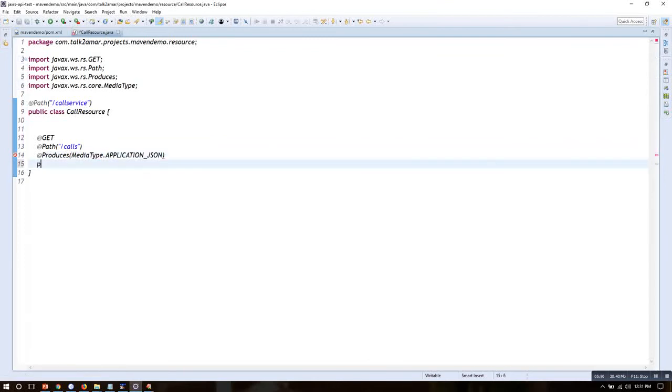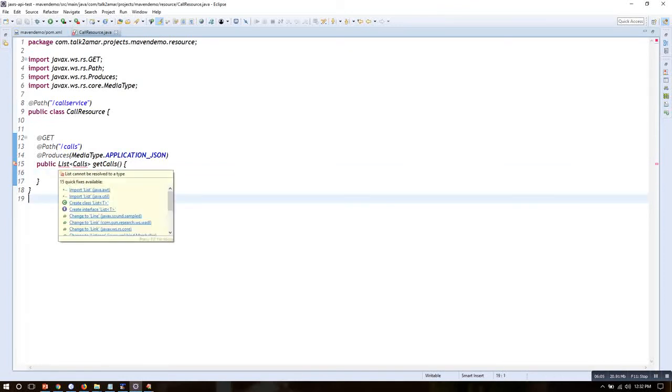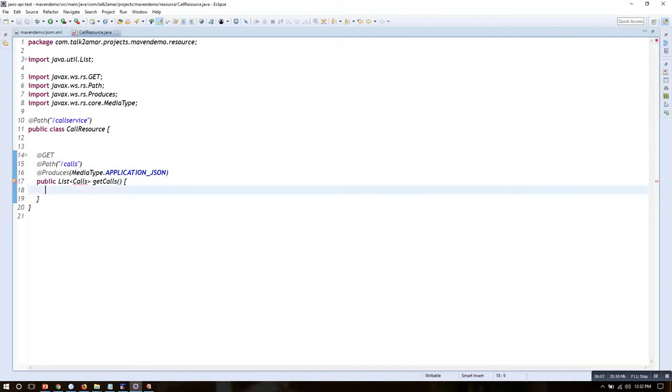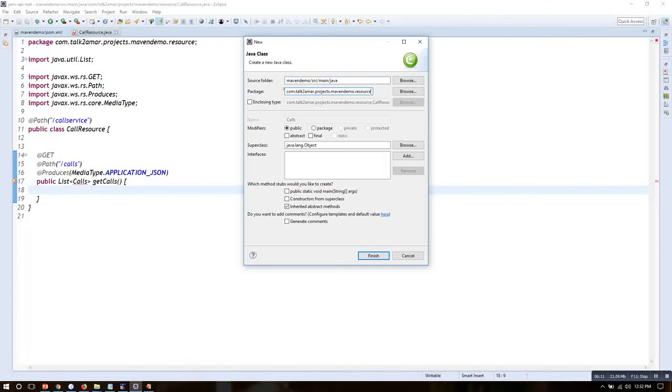So here I am defining a method, public list of calls resources. I mean the list of calls in the response object. So here I am just defining a method. Okay, so list of calls.